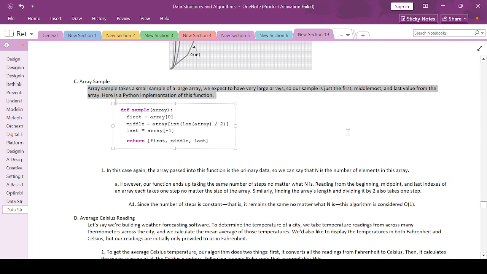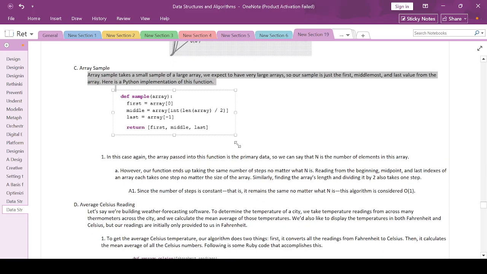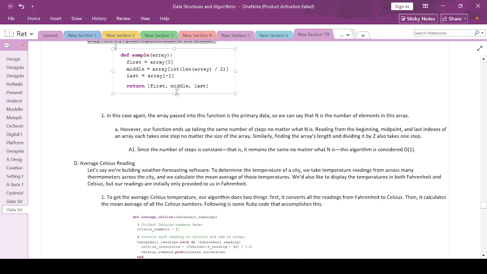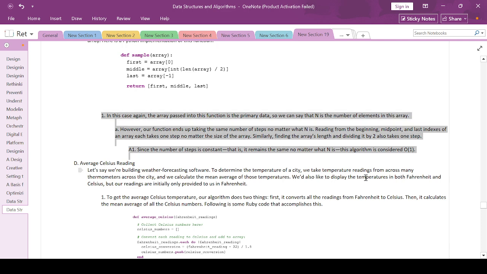Here's a Python implementation of this function. We define a sample array, and first we create the first variable, which is array 0, middle is array at the integer of the length of the array divided by 2, and then the last is array minus 1. So this is actually just the index: the first, middle, and last. We return first, middle, and then the last index. In this case, the array passed into this function is the primary data, so we can say that n is the number of elements in this array.